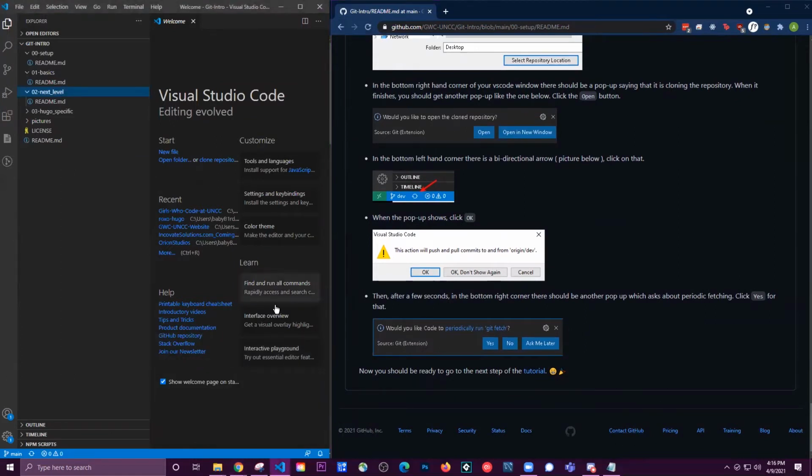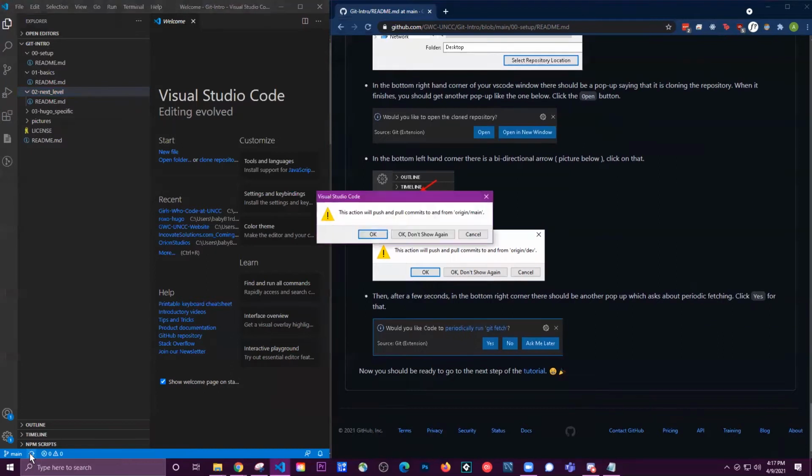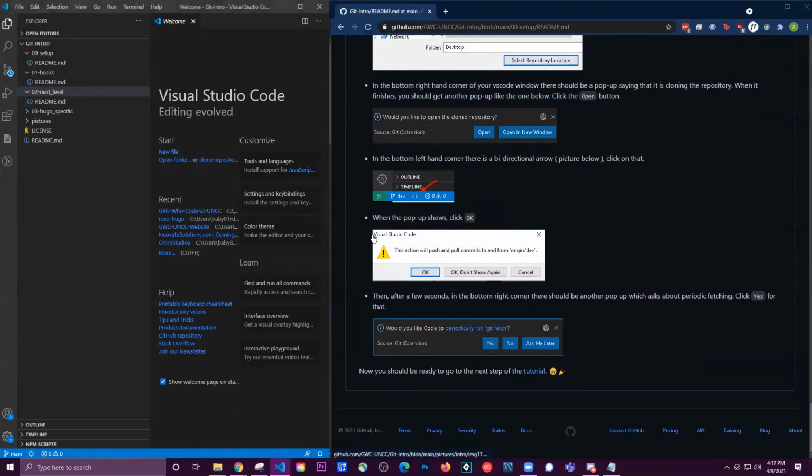Okay, and then in the bottom left-hand corner, you'll see these little circular arrows right here. If you click on that, it will let you know that this action will push and pull commits to and from origin main. So you can say okay.